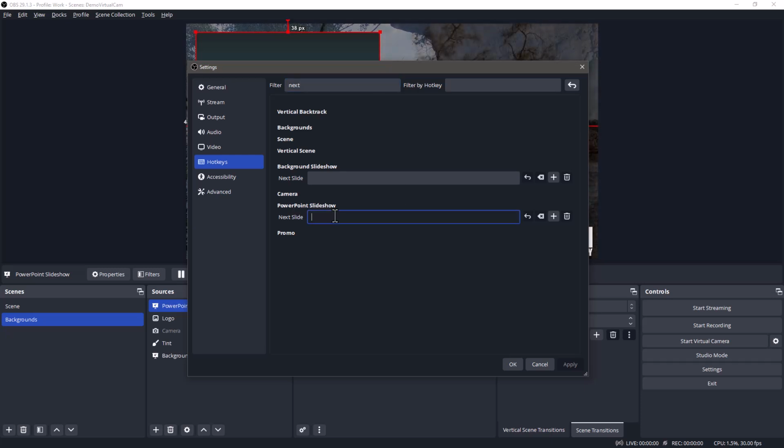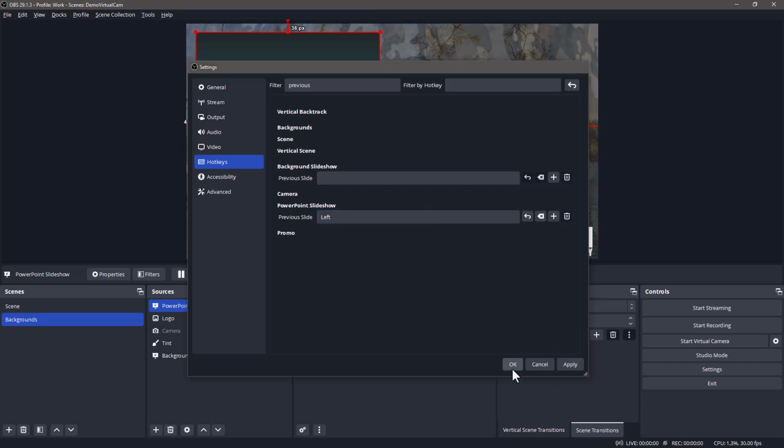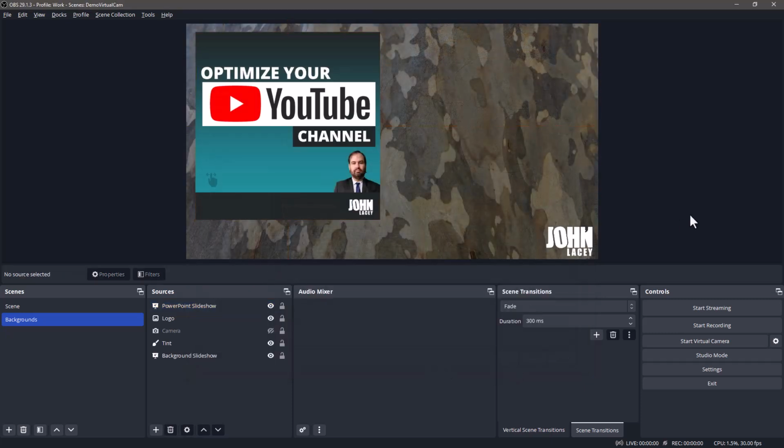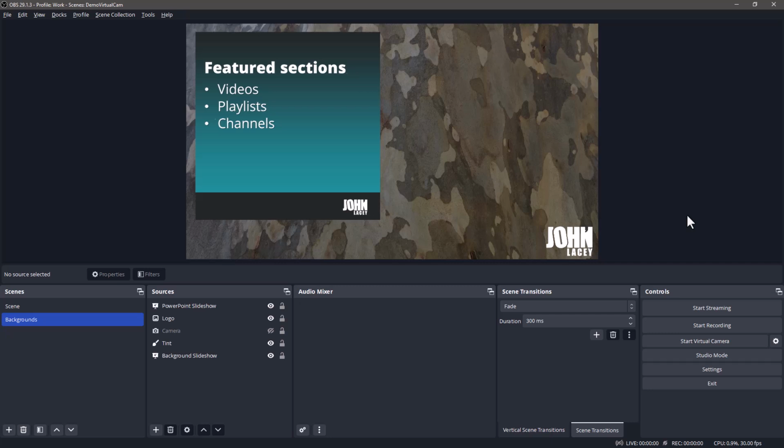So if I click into this box and press the right cursor key, I can do that one. And if I repeat that by filtering for previous, we can go here and maybe go left. And I can go okay. And now, even when that doesn't have focus, I can go right or left and go through my slides in that way.